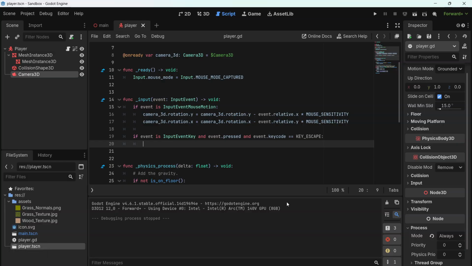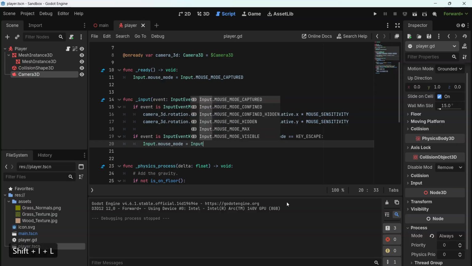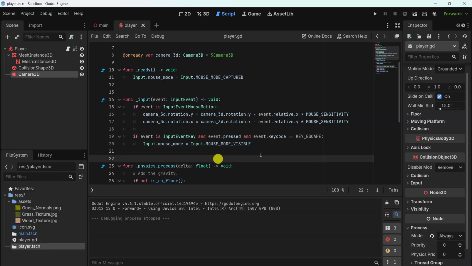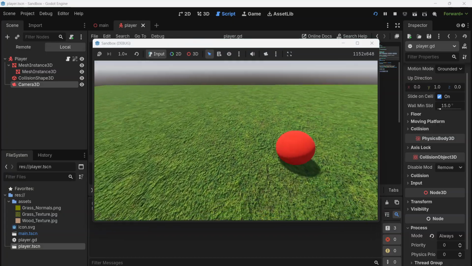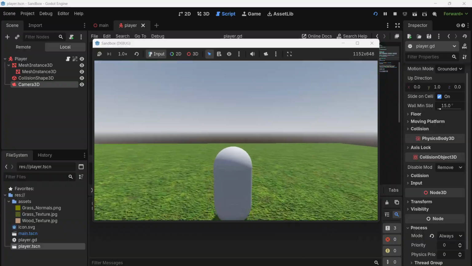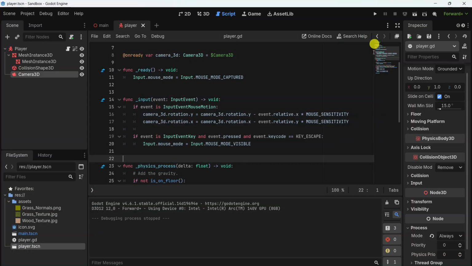And if all those things are true, I'm going to turn my mouse mode back to being visible so that I can see my mouse again every time I hit escape. Mouse mode equals Input.MOUSE_MODE_VISIBLE. And that's that for now. We have a game that lets us move the camera around as much as we like, and if we ever need to get control back of the mouse, we can press the escape key and I get my mouse back and I can close the game.